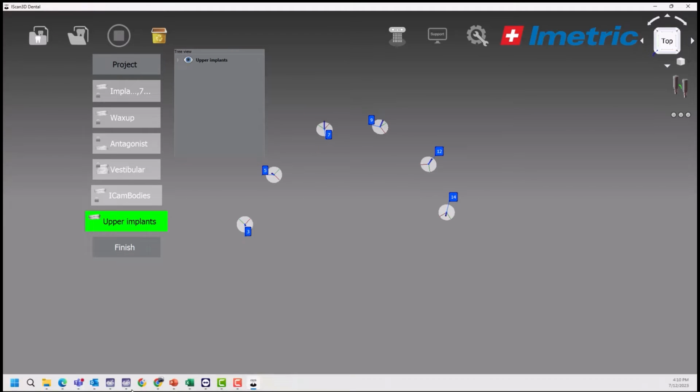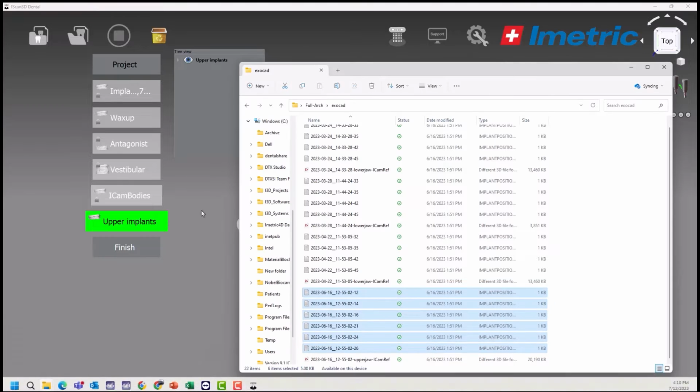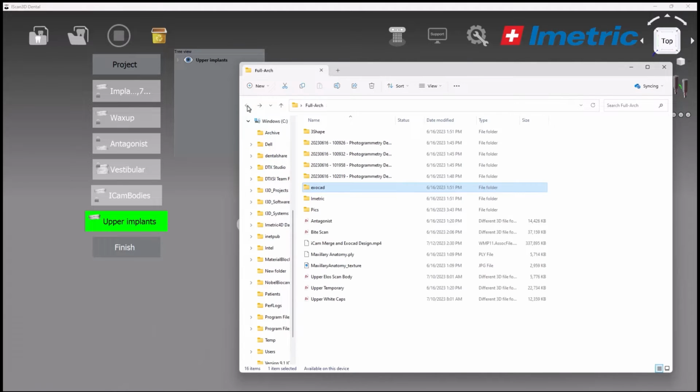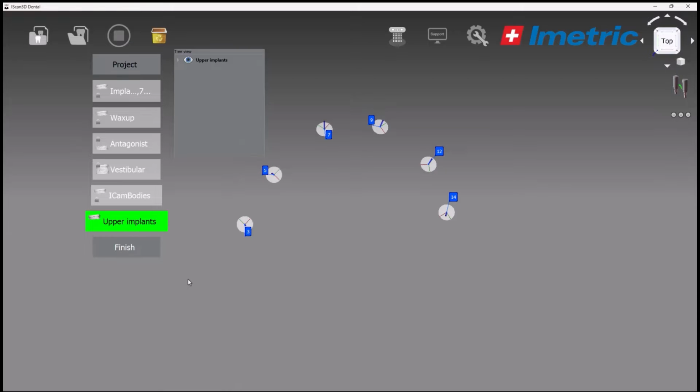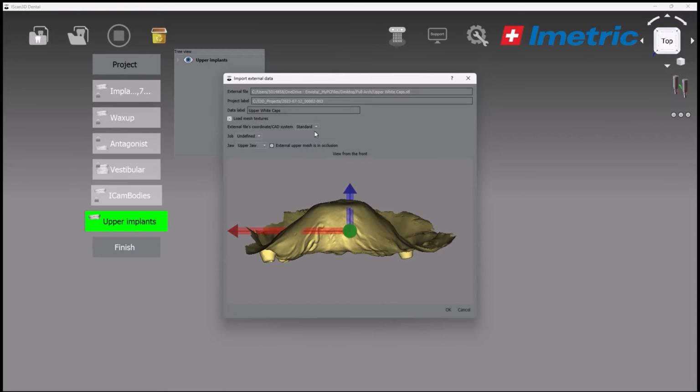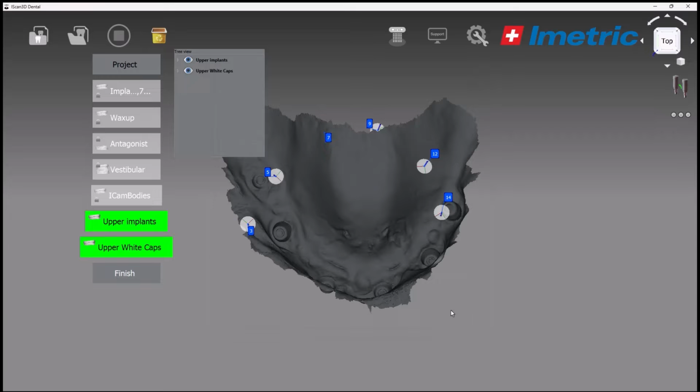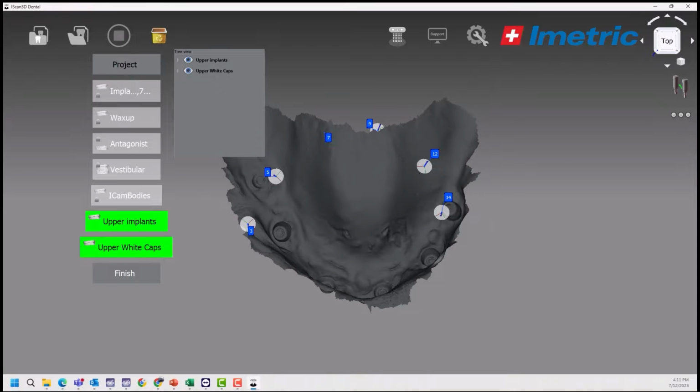Next, we will locate the file for our model, which will be our jaw scan with our white caps. And we will bring that in, and with the drop down, we're going to call that implant. And very important to click the box for use the mesh for export and hit the OK button. That exports that mesh.